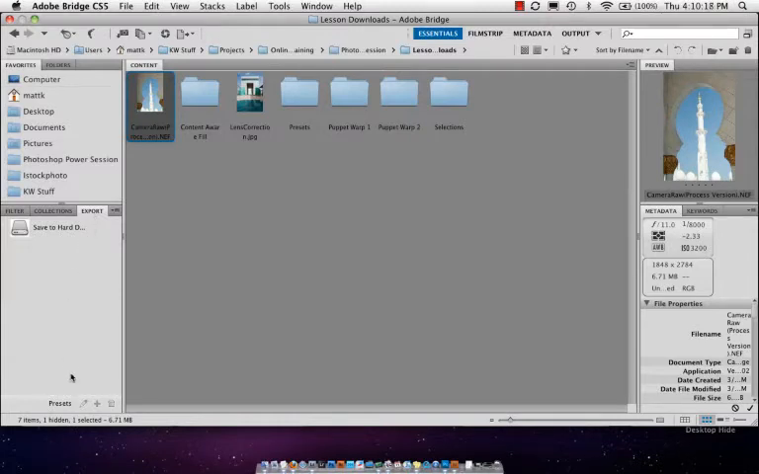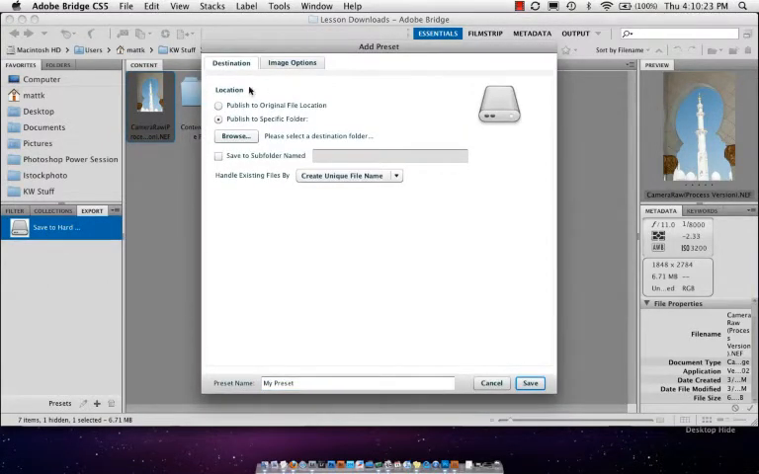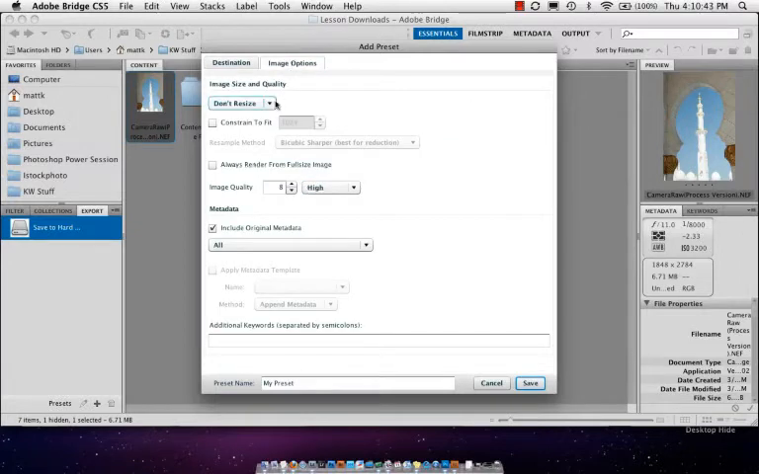All right, so here's an example. Let's come down here and let's just actually click on one of these to open up and add a preset. So you pick a destination, publish to a specific, let's say original file location. Okay, and then save to a subfolder. We'll just name it export panel test, so that way we can actually find this in a second when we need to. Create unique file names. That's good. Image options, don't resize. Let's turn on constrain to fit, and let's type in 600 here. And that's going to constrain it to fit 600.